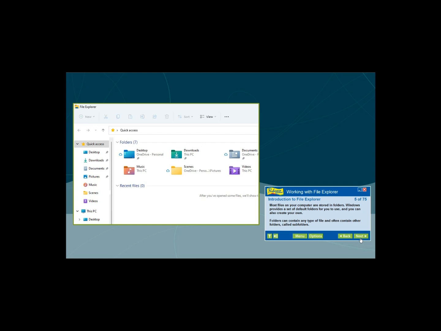Most files on your computer are stored in folders. Windows provides a set of default folders for you to use, and you can also create your own. Folders can contain any type of file and often contain other folders called subfolders.